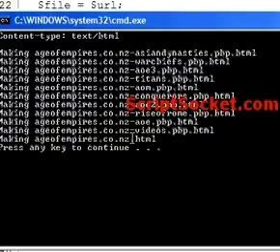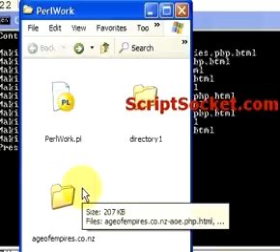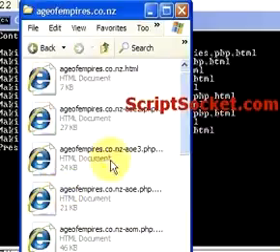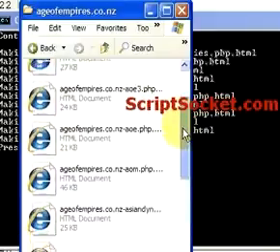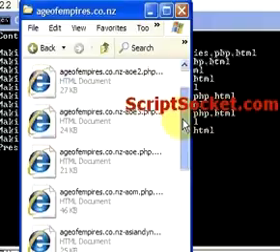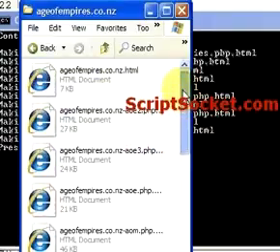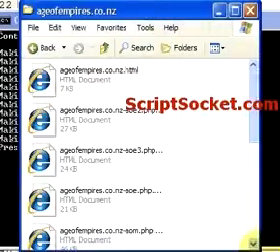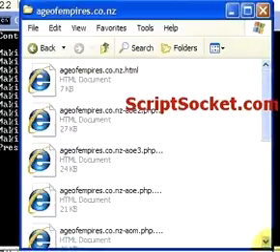Okay, so let's have a look inside our directory. And we now have a folder, ageofempires.co.nz. Let's open her up, and we've got all our files that we're linked to from the page we asked for. We can simply now just open these web pages up and view them as HTML pages offline.